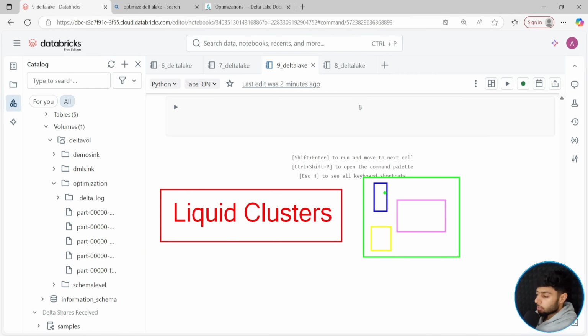Let's say you are trying to query some columns again and again. So it will keep evolving, and it will co-locate the similar data because it knows your behavior. It knows that you are trying to query this data again and again. So let's combine it in one cluster. So that's how liquid clustering is actually changing the game.